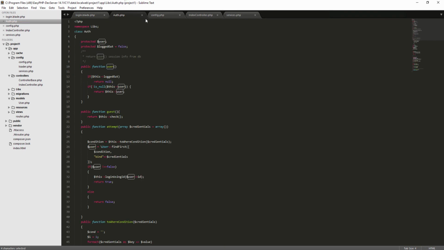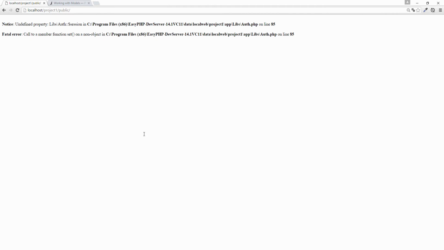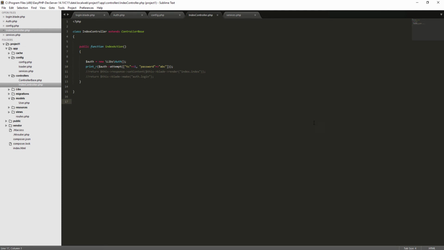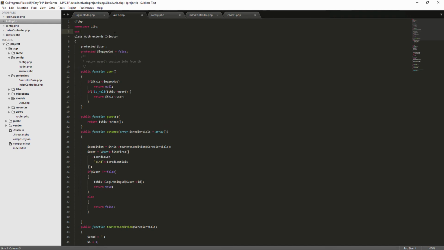Let's actually log a user in. Auth session. Okay, we cannot get the session inside here, inside the auth. What we need to do is extend injector and we need to use Falcon DI injectable as injector.